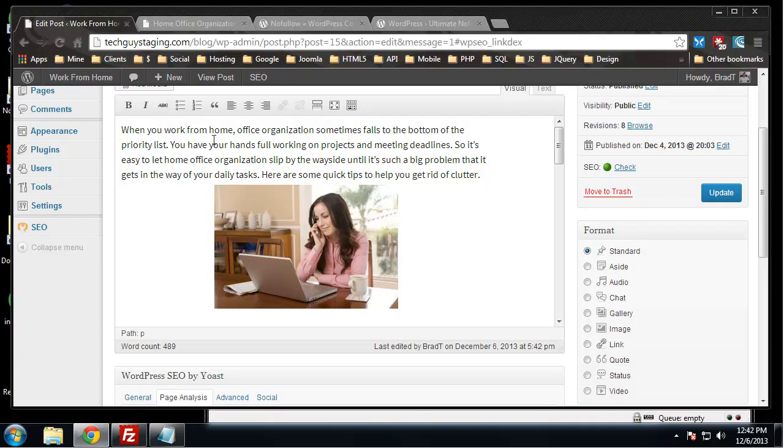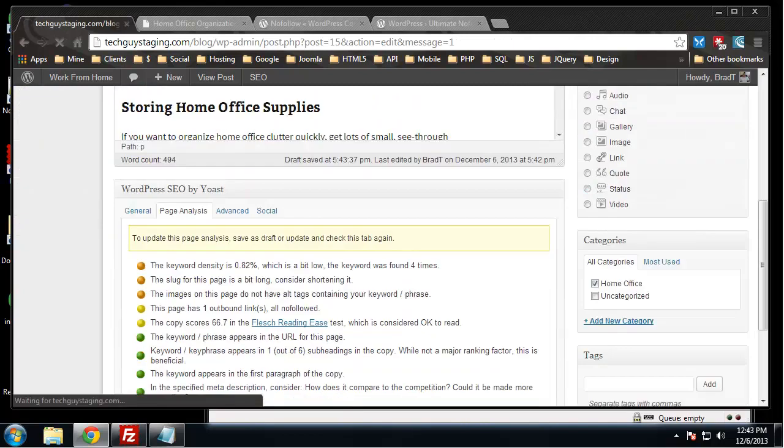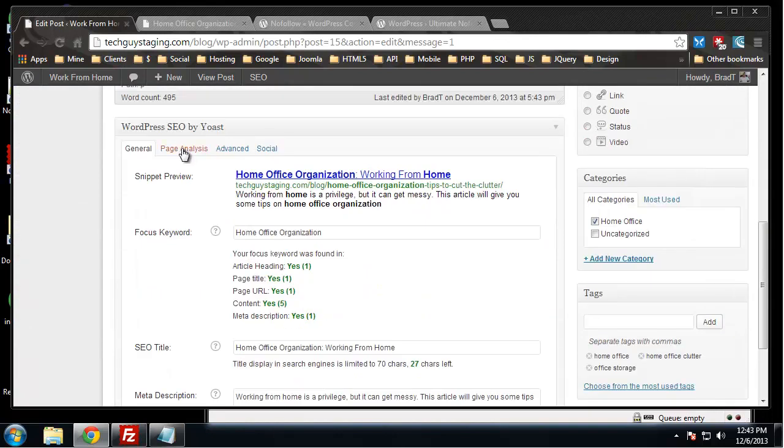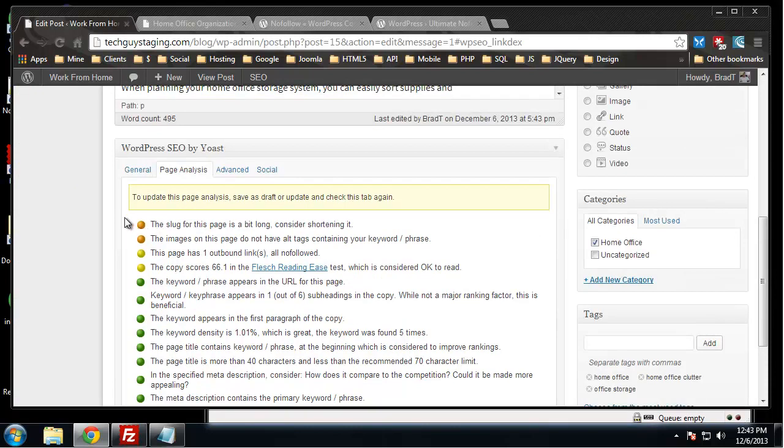Now we have, when you work from home, office organization sometimes falls to the bottom of the, let's see, get rid of clutter and have better organization. So let's update that and see what we got. Alright, so that potential negative is gone. Let's see, the slug for this page is a bit long.